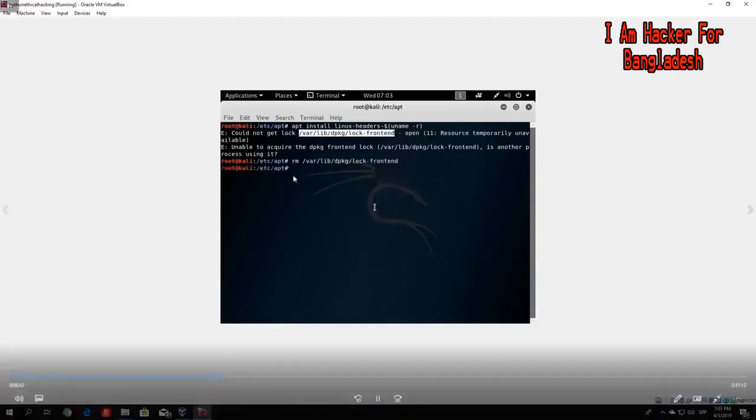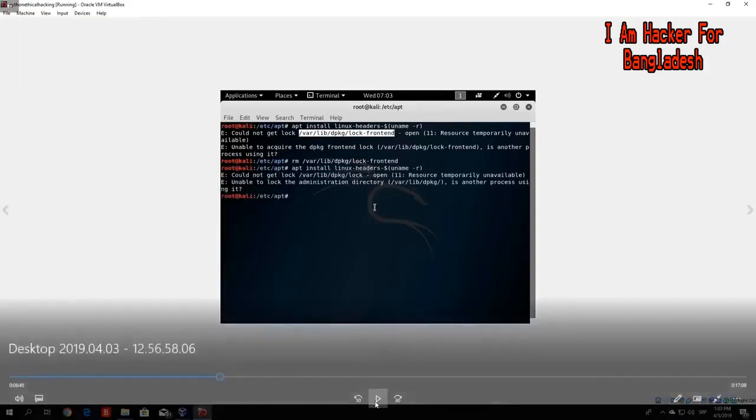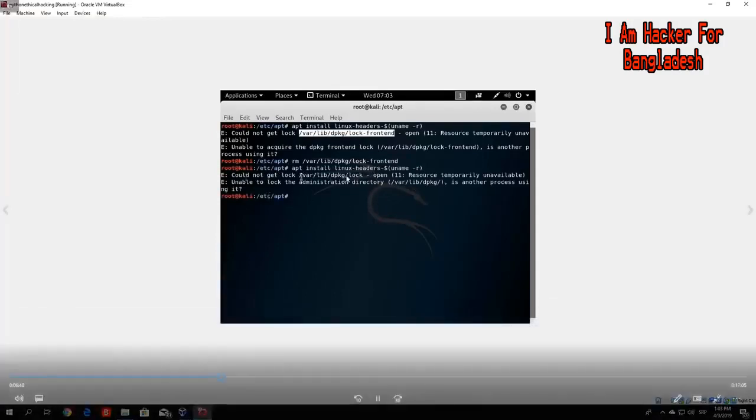So as we can see, I removed the lock right now, and I try once again, and right here you see that I actually have another lock on a different path, so you just copy this path as well, and you perform the same rm command in order to remove that lock.